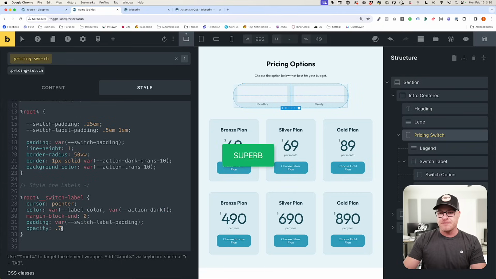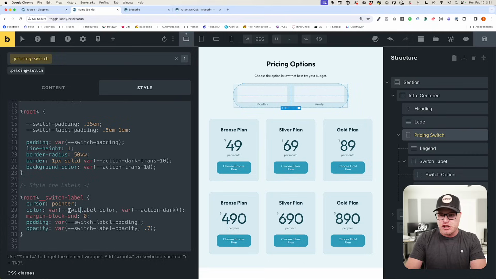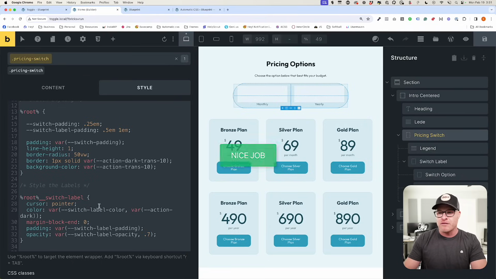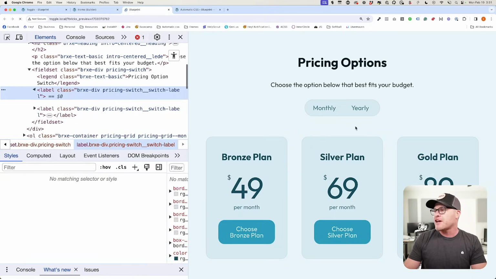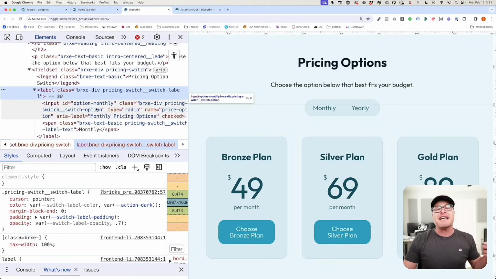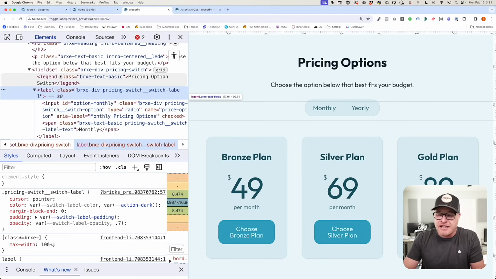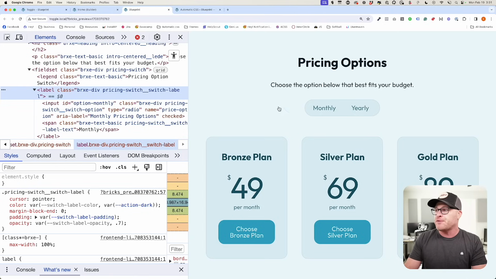Okay, excellent. And then I can even do this here. I can say label opacity. I should keep with the same convention. Switch label opacity with a fallback of 0.7. This should be switch label color with a fallback of action dark. Okay, now I refresh, everything is exactly the same, but suddenly now I have some locally scoped variables that I can hijack anytime I need to or want to. Okay, yeah, this is looking really good so far.